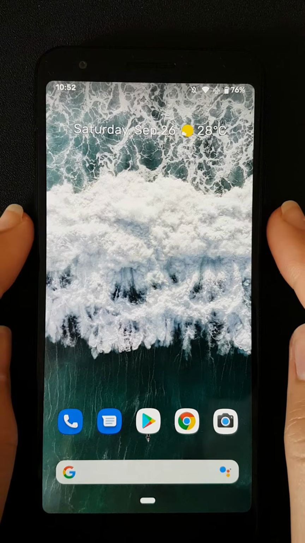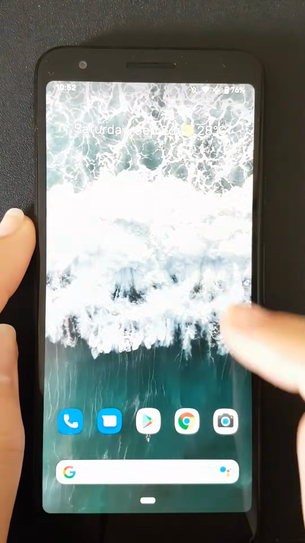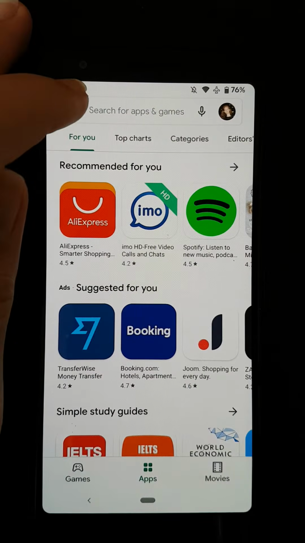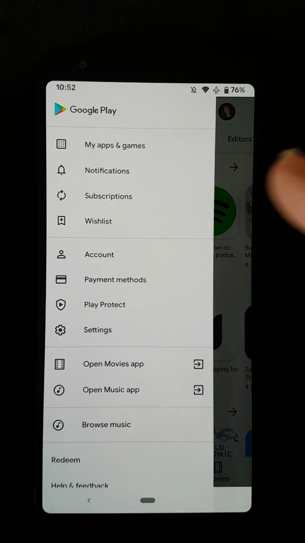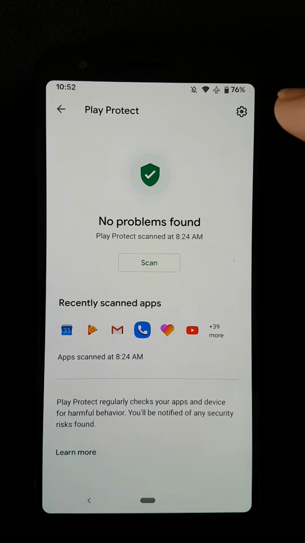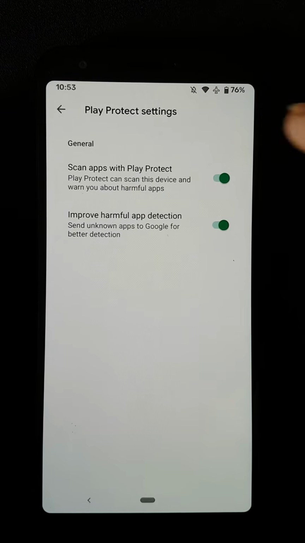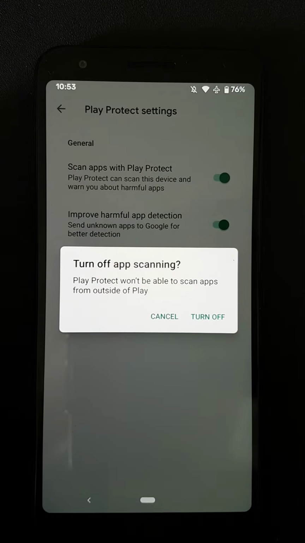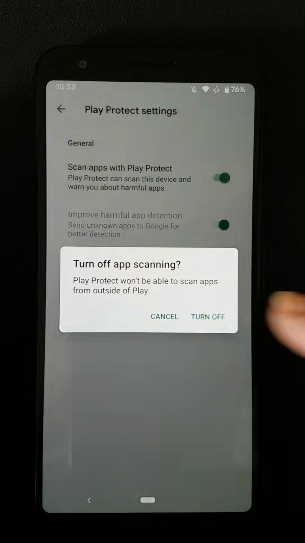After it, you need to make sure Play Protect is off. So, go to Google Play, tap on its menu, now find Play Protect and select it. Go to Play Protect settings, it's on the right corner, and switch Scan apps with Play Protect off. Confirm it by tapping on Turn off.